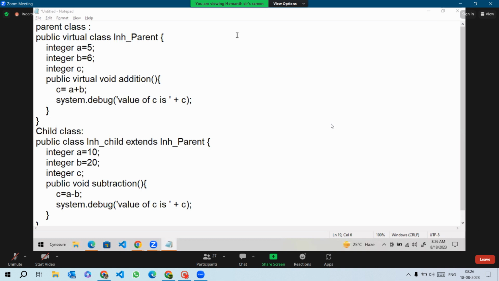Sir, is it compulsory to mention the virtual keyword on the method too? Yes, it is necessary. I will explain in detail about the virtual keyword on the method, why we are using it on the method. First, make a note of this. I will explain that.